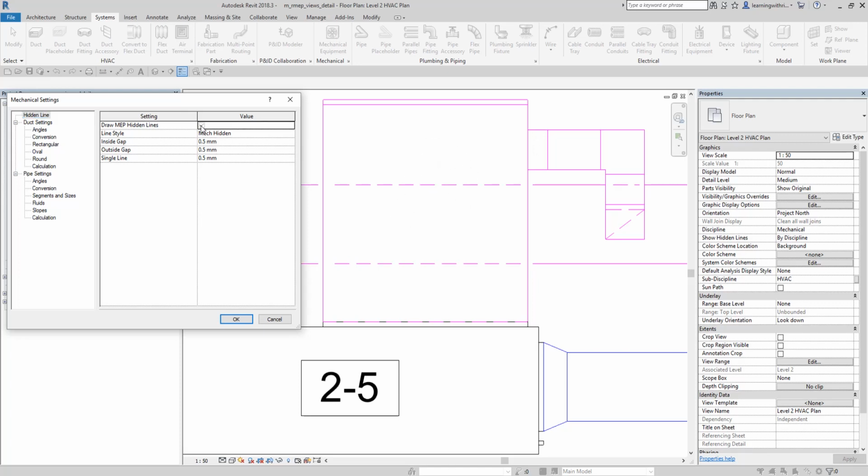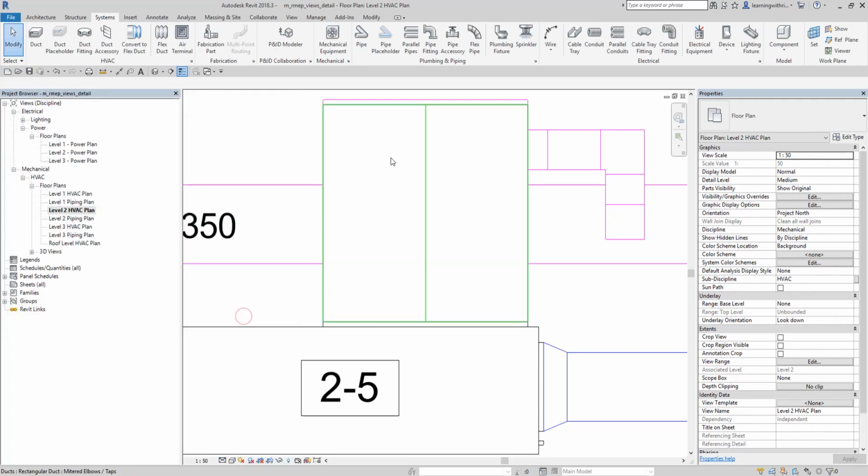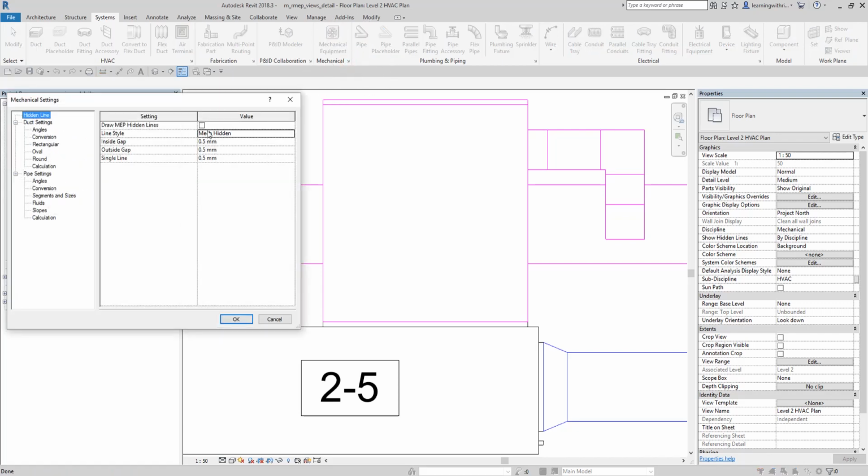Remember, this also applies to your pipe and duct. So I'm going to uncheck this and select OK. You see, there's no hidden line. In case you're wondering why yours doesn't have a hidden line, that is where you control it. You go to mechanical settings and check Draw MEP Hidden Lines. When selected, duct or piping is drawn with the line style and gaps specified for the hidden line. So these are the settings.